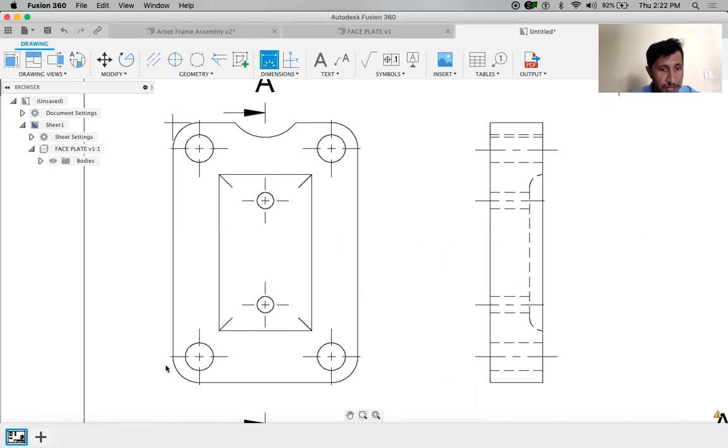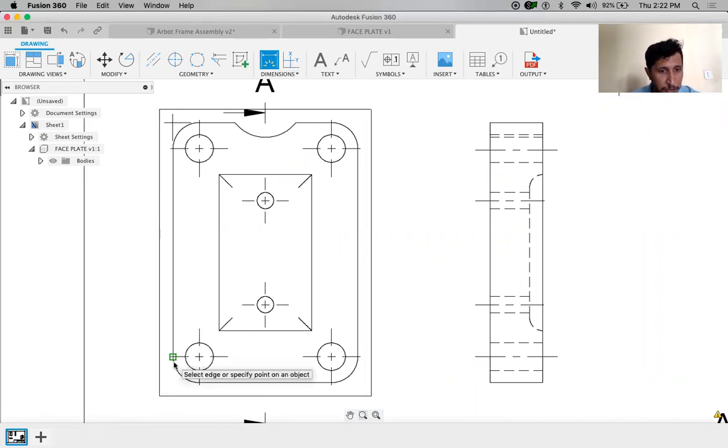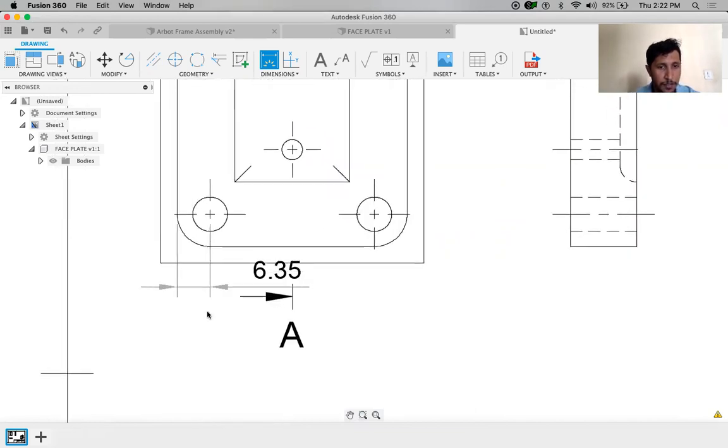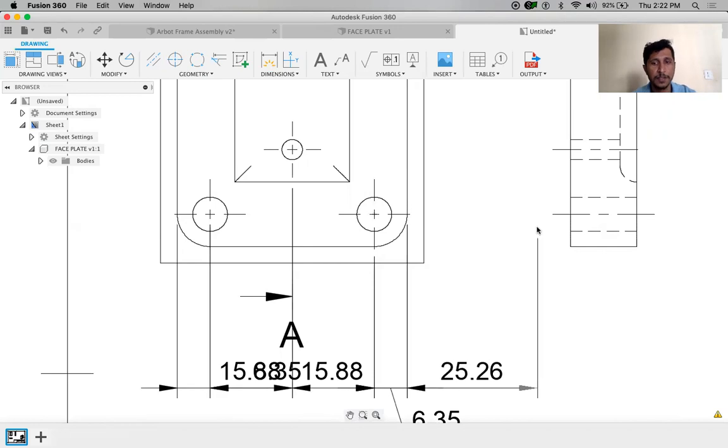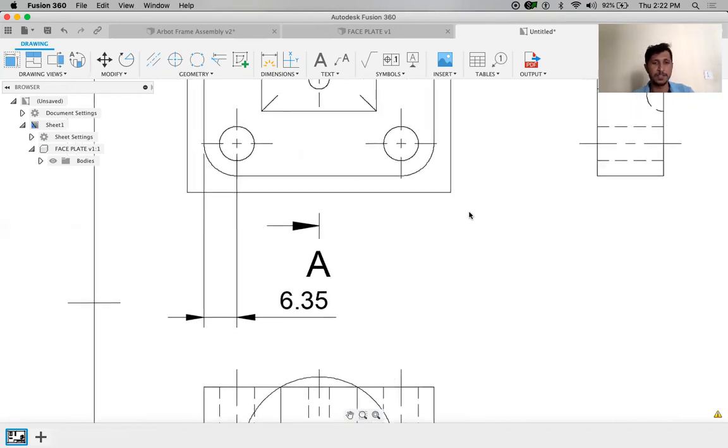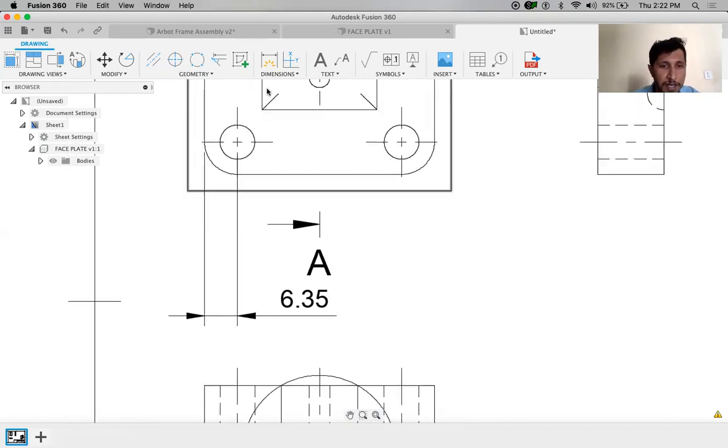So first I have to create the linear dimension. So from this point to this center, this drawing is too small, so I don't think we will be able to align this chain dimension properly. But still, let me try this to here, to this center, and to this endpoint. So this will be very messy because the drawing is very small, so I'm not going to create it.